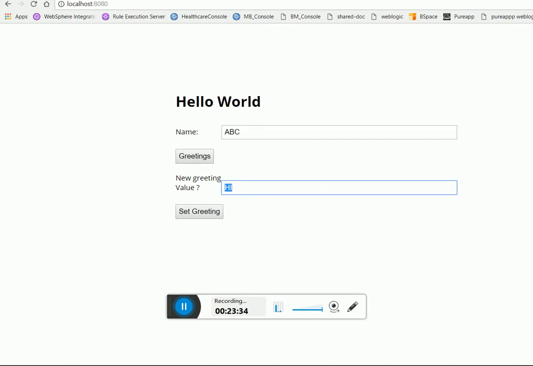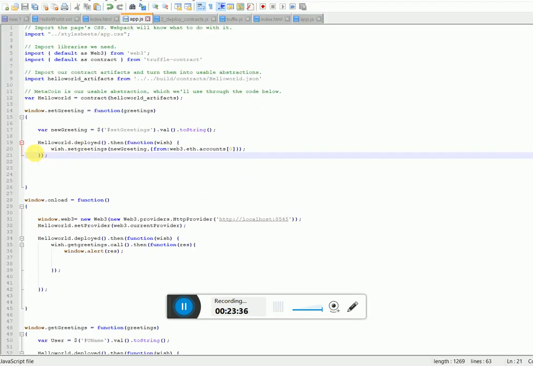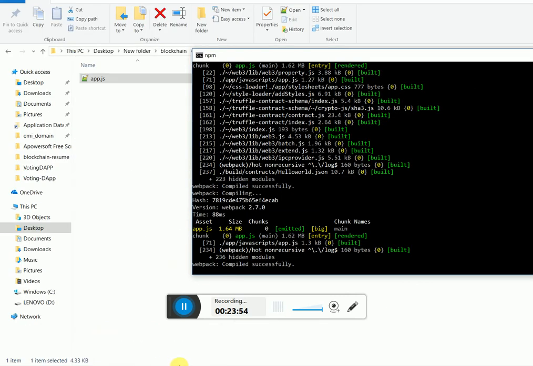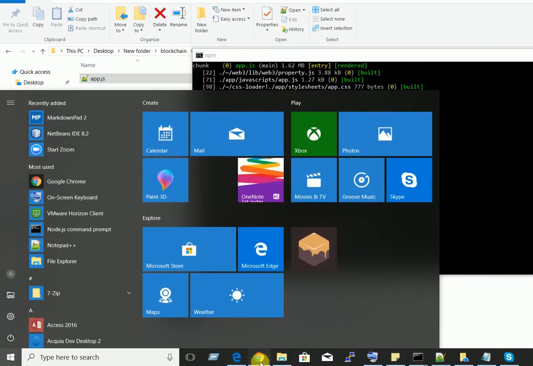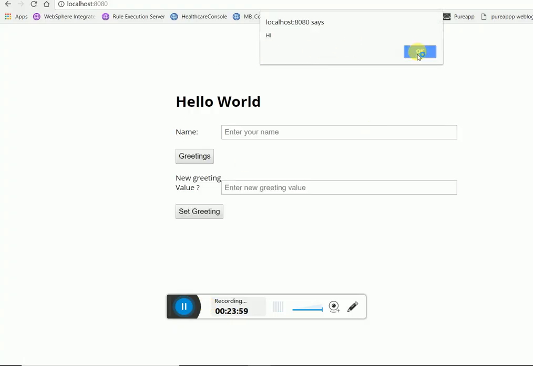Probably you can clear this value whenever your page is loaded. So you can say, set this value to null. Okay, let's see how it works. So now the value is hi because we have already updated our Solidity code. So now let's see.